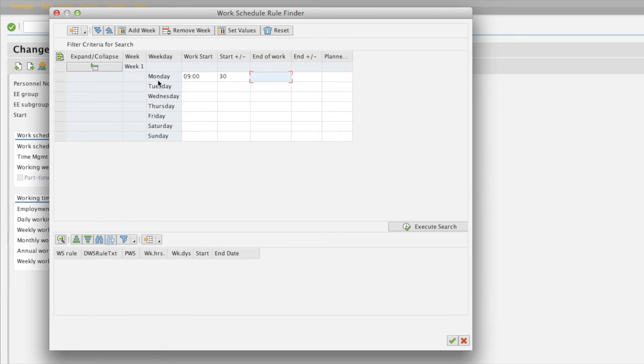The end of the work, the end time of each specific day entered on the screen, for instance Monday with a 5 PM end time. And again we have an end plus minus tolerance defined in minutes that tells the system to return schedules that meet that defined end time plus or minus the required tolerance.